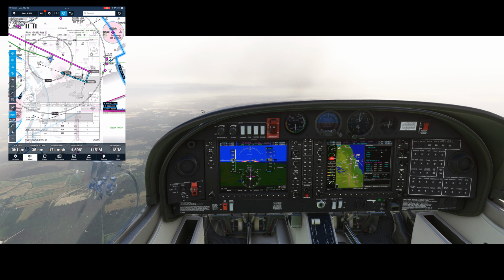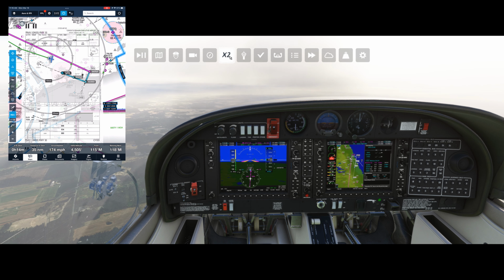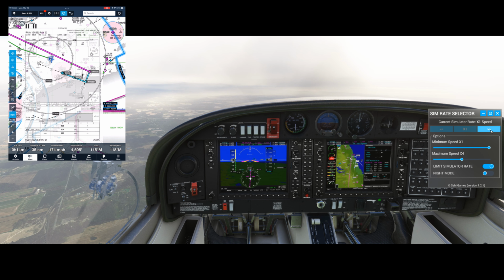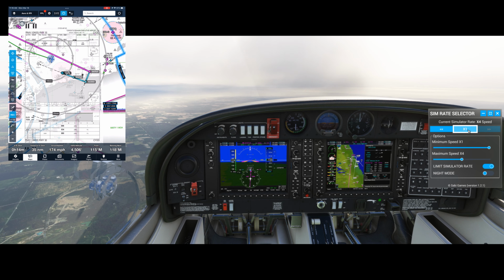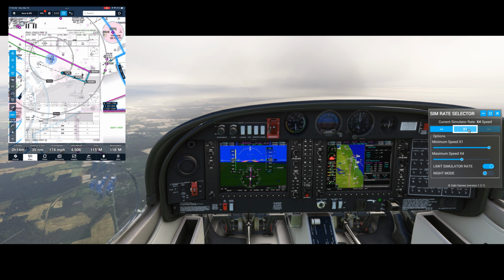There we go, the mouse is going up. I'm thinking about it. Click on that x2. That's just the sim selector tool. And we can speed this up to, I think it goes up to 16 times speed, but we're just going to use 4 times for this.